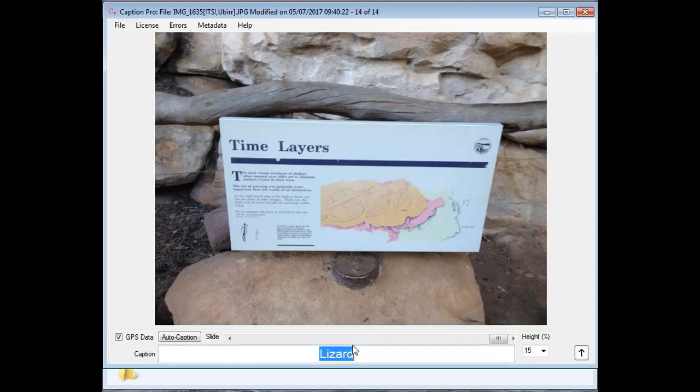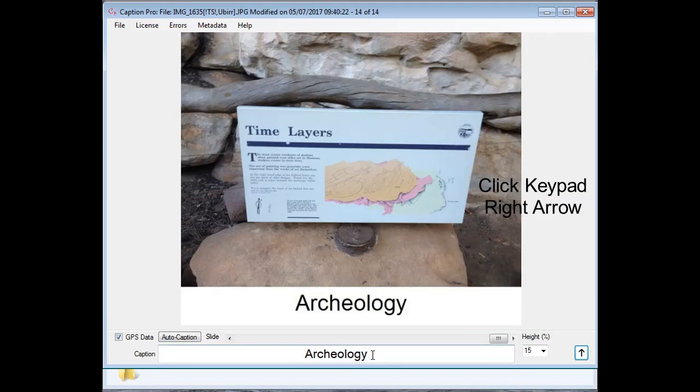And now we'll move on to archaeology. Okay, so we've now applied all of those captions, and now we want to select all of the photos which we have captioned and copy them somewhere else.